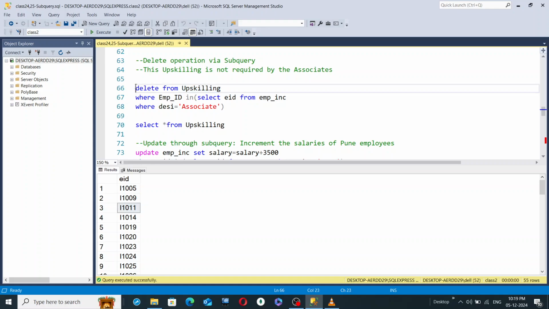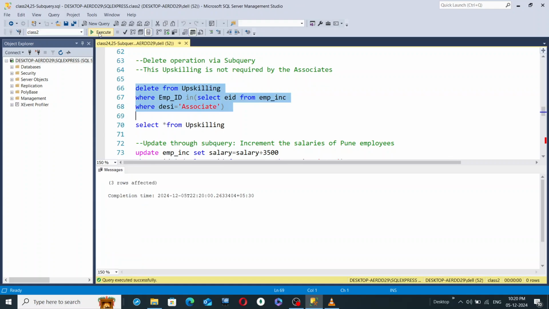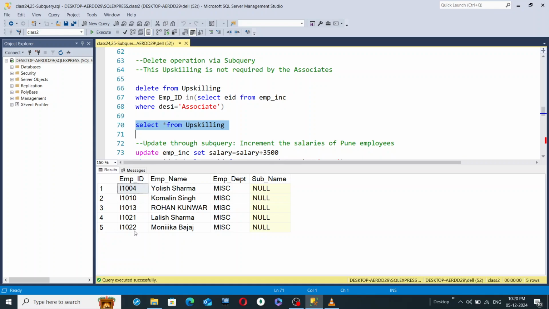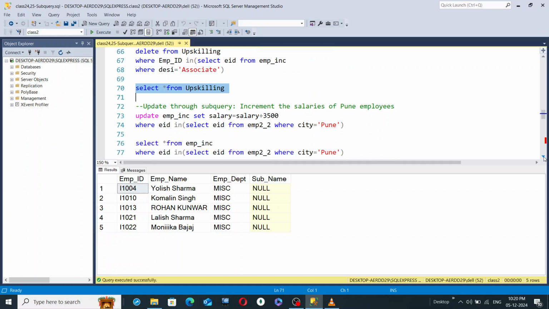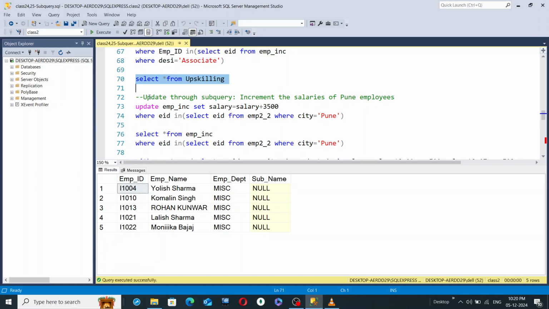So all the associate records which are present in the upskilling table will be deleted. Select line 66 to 68 and hit the execute button, and three rows are affected. Now select asterisk from line number 70 and execute. You see, out of 8, 3 are gone, 5 records are left only. Similarly, we can update our records also through subquery.